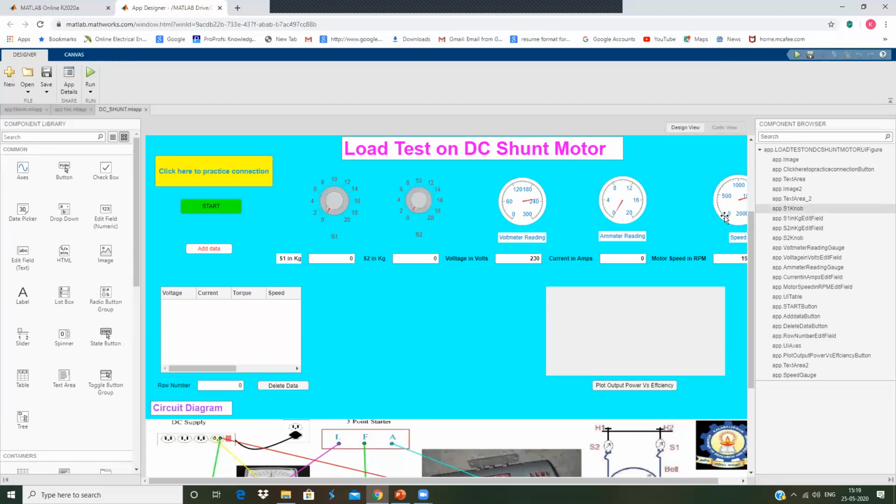Once you know the voltmeter reading and ammeter reading, we can easily find the input power. The output power we can find with the help of the formula 2πNT/60. There is a mathematical formula on the backside of this app. Once you have taken all the readings, we can plot the curve between output power and efficiency. I have also provided one option here to practice this connection: click here to practice.